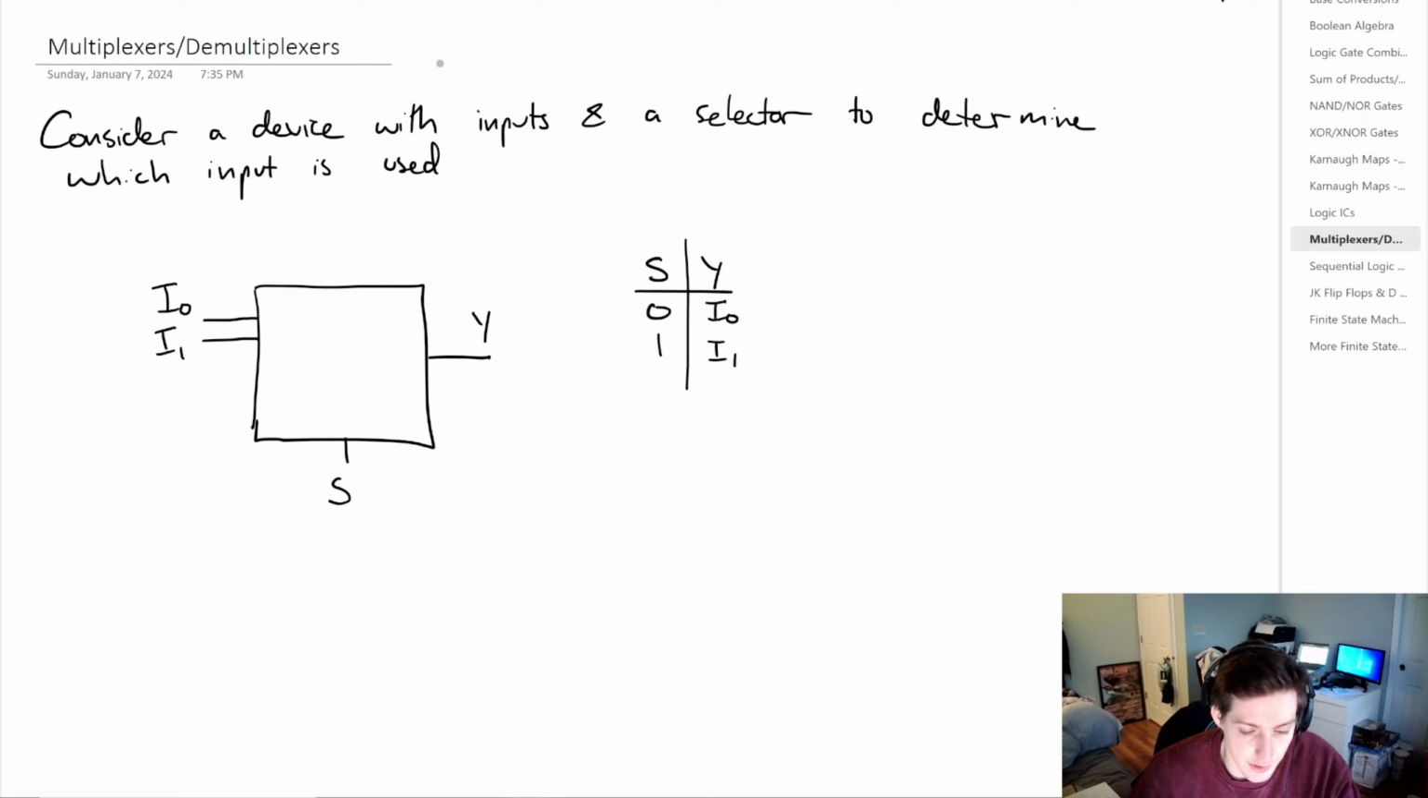Another integrated circuit that we're going to be concerned with for the case of logic and electrical engineering will be the multiplexers and demultiplexers. So to introduce this device, consider a device with inputs and a selector to determine which input is used. In this case, we're going to have two inputs, I0 and I1, and an output, Y, and the selector, given by S. Now how this device is going to work is when S is equal to 0, it will select I0, and when S is equal to 1, it will select I1.